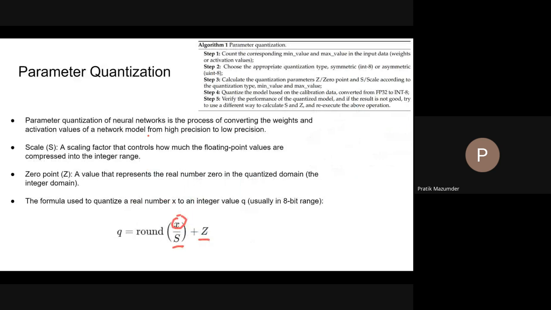Now, if I look at this process step by step, I first find the corresponding min and max value in the input data, which is the weights in our case. We decide which type of quantization we want to do, whether it's a symmetric quantization with a signed integer, or an asymmetric case with an unsigned integer of, say, 8 bits. Then we calculate the Z and the S, that is the zero point and the scaling factor, as we have described in the previous slides.